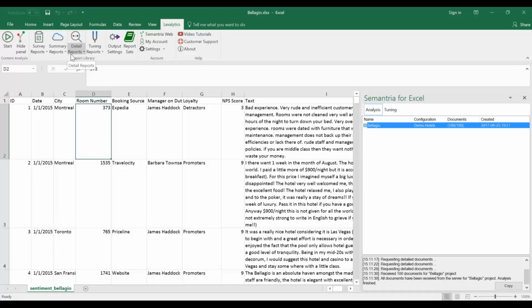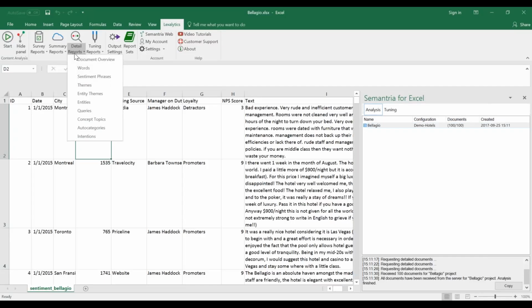To see what the output looks like, we can generate different types of reports from the report library up top. First, we're going to see the detailed reports. Semantria can pull out many things from each piece of text. So from each comment, we can pull out many things.